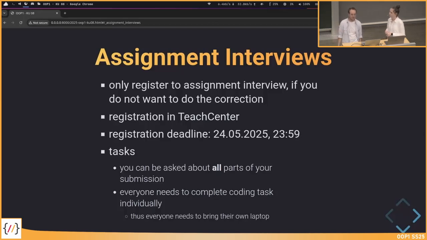And then in the next week or the next 2 weeks at some point, there will be your assignment interview. What are the tasks? You need to be able to explain all submitted code, and with all, I mean all, so also the code of your teammates. It's not enough that you only know the third of the code that you have written. You really need to be able to know everything of the code. You don't need to know every little detail, but you need to know what is happening there.